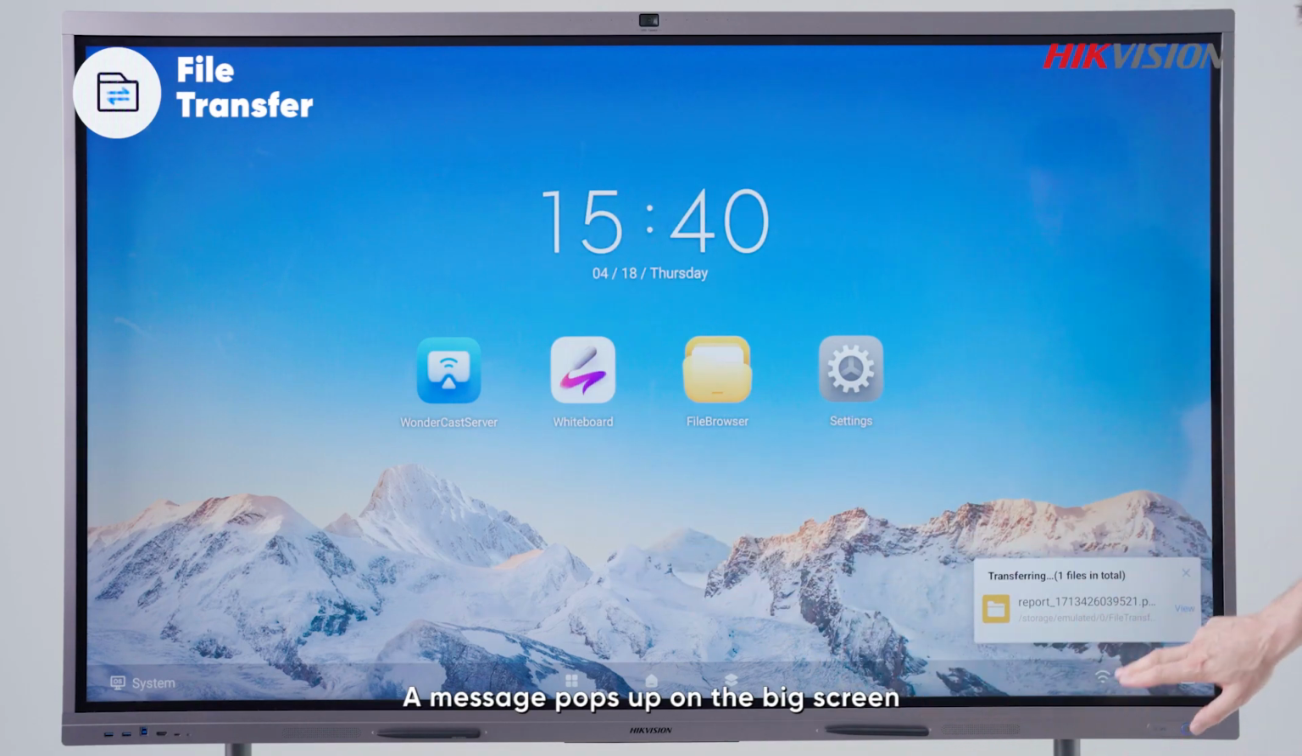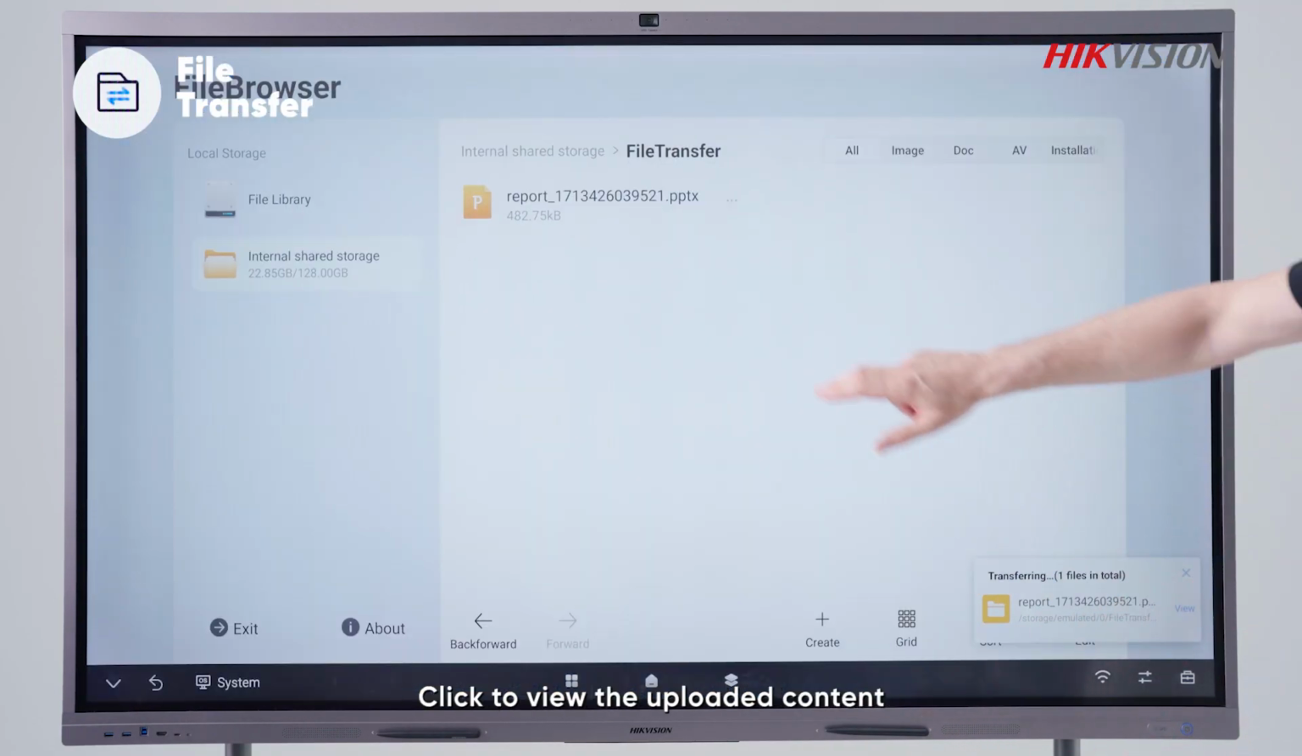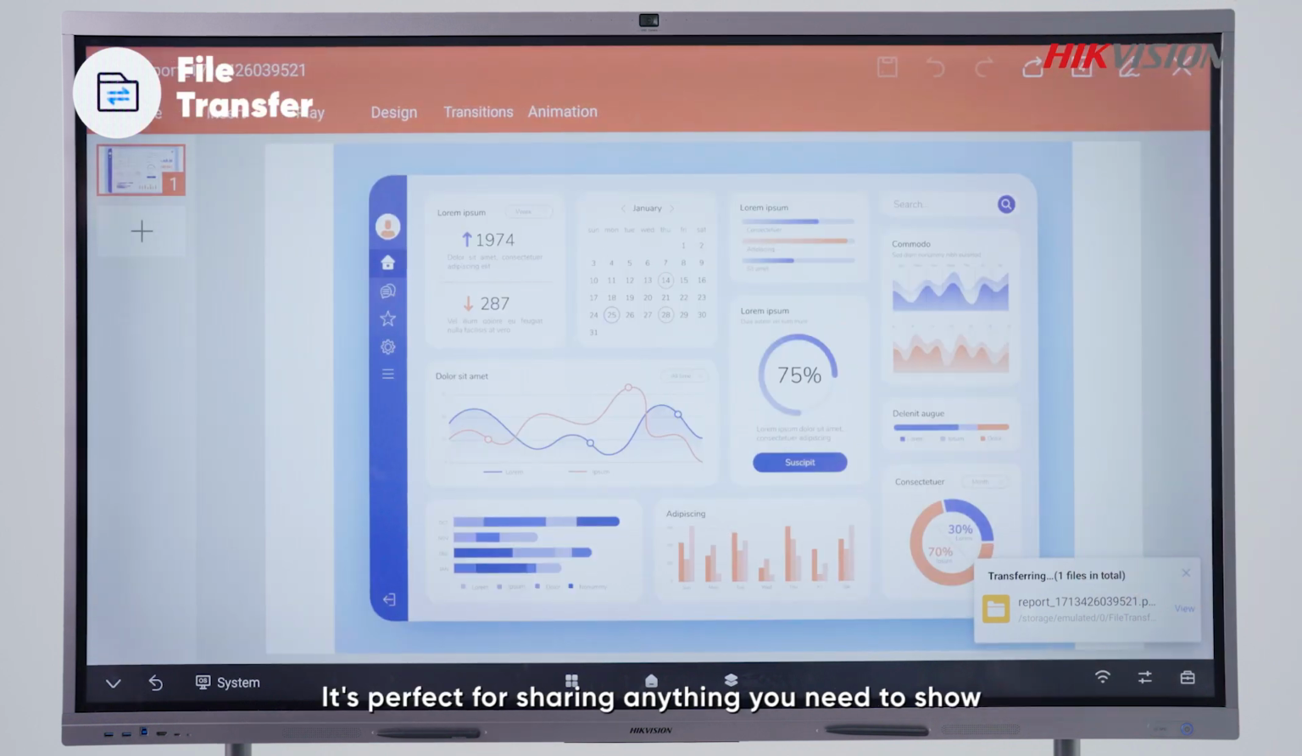A message pops up on the big screen. Click to view the uploaded content. It's perfect for sharing anything you need to show, anytime, anywhere.